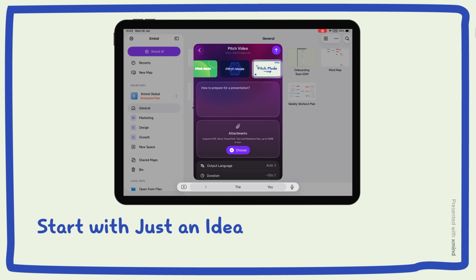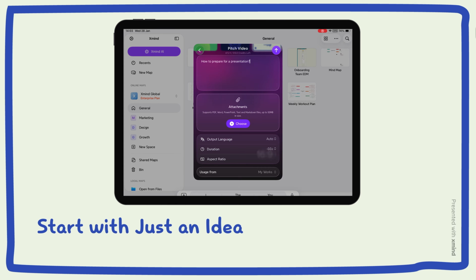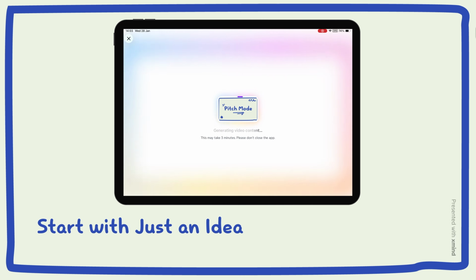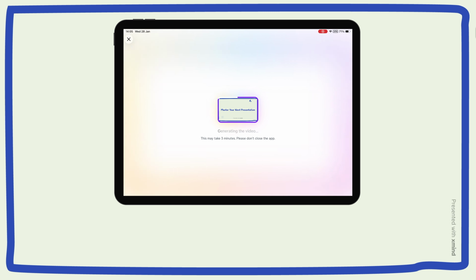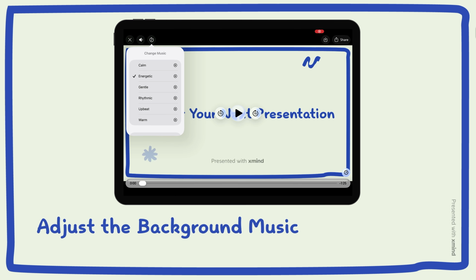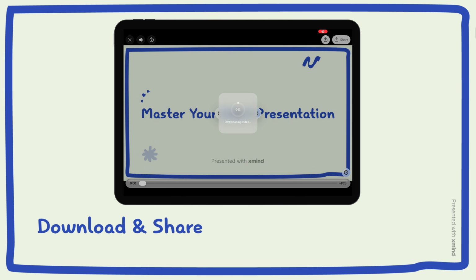And even if you only have a rough idea and very limited time to prepare, you can still start with whatever you have. Go to AI Lab, enter your thoughts, and Xmind AI will turn them into a structured pitch video from scratch. Once your video is ready, you can adjust the background music, download it, or share it instantly.